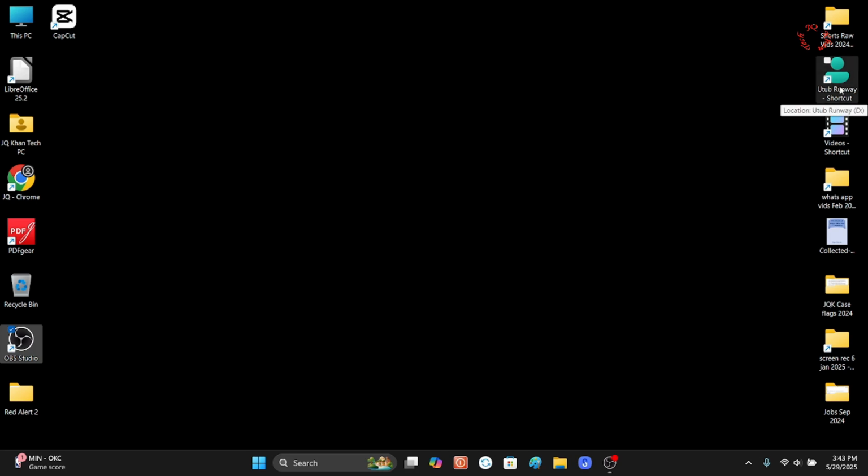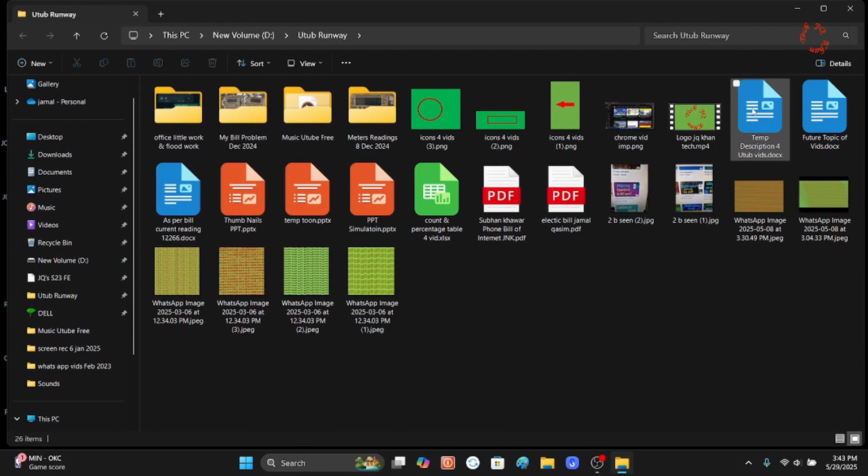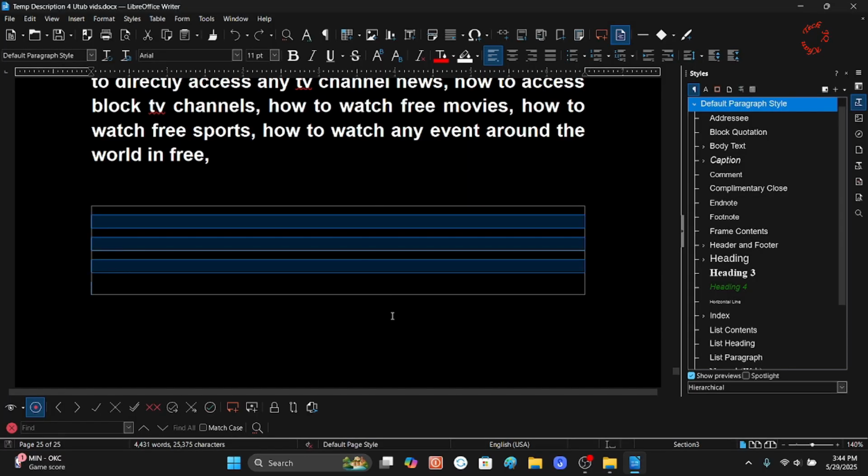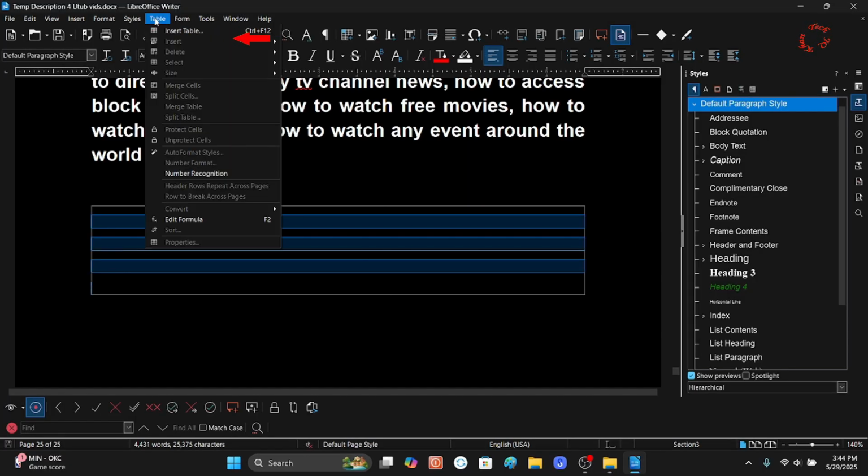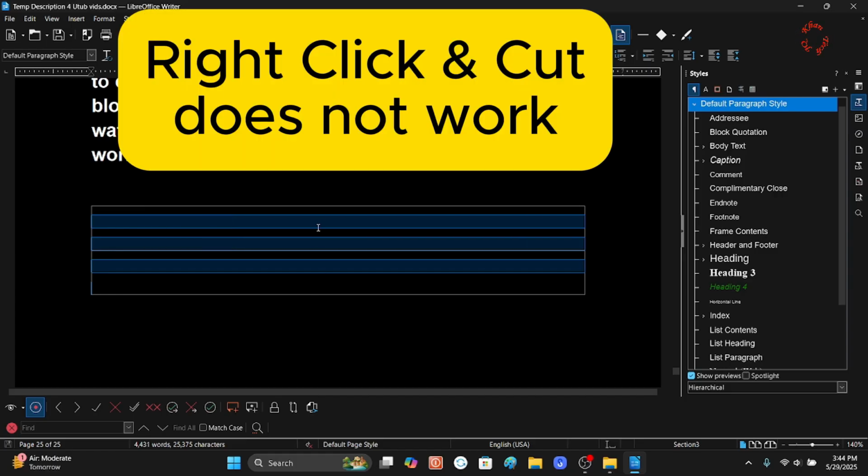Hello viewers, let's see the line or boxes problem in LibreOffice, which is very hard to delete and is created due to copy-pasting text from the internet. Now you are watching that lines or boxes have been selected. Let me click Table and then Delete, but that option has been locked.